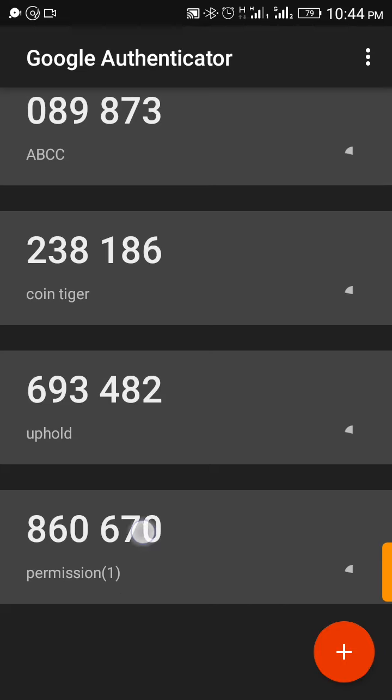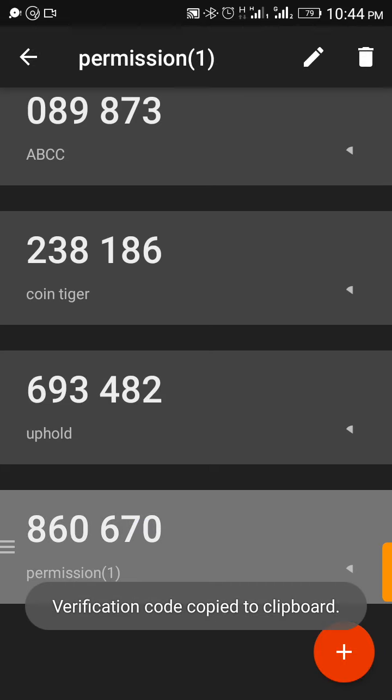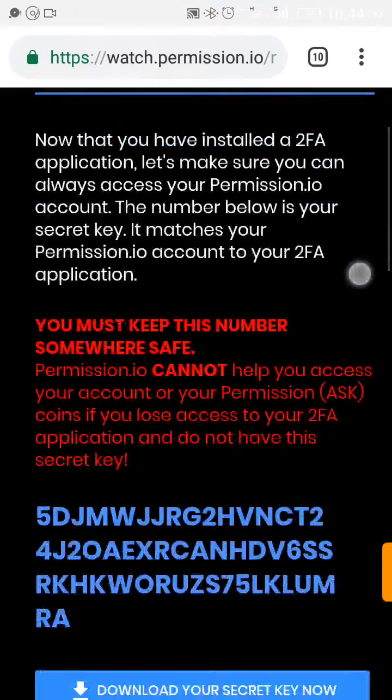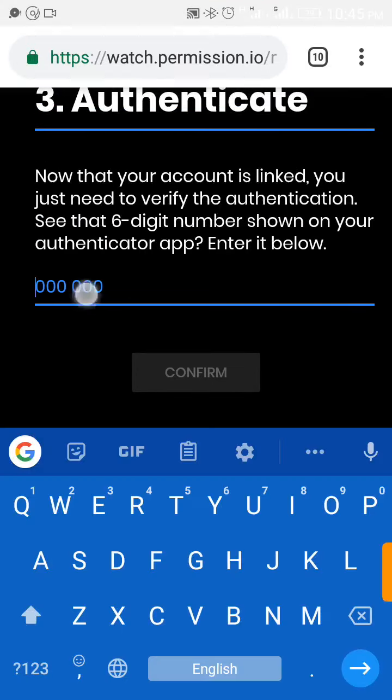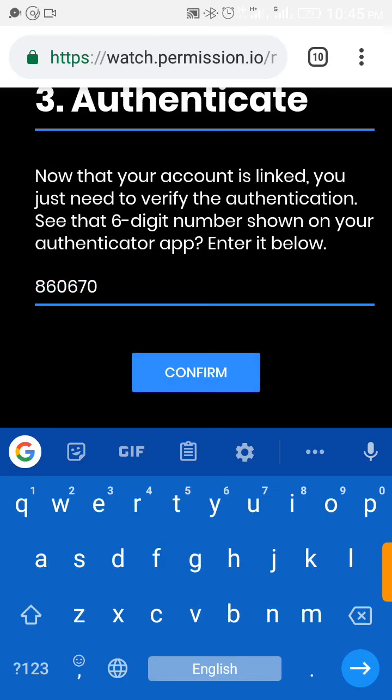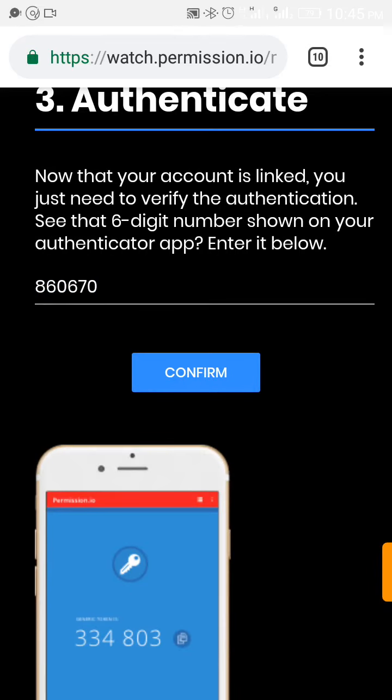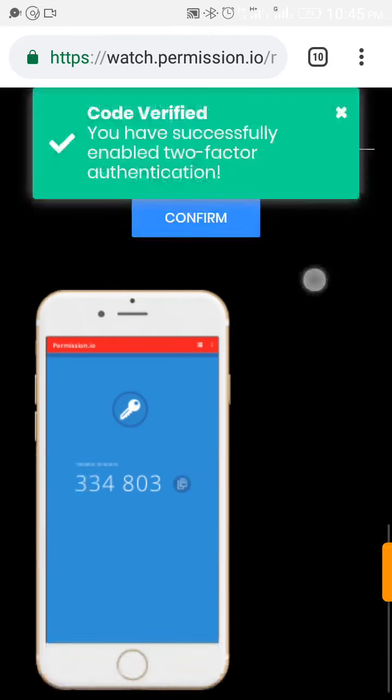Okay, so you simply come here and you copy the 6-digit number, then you go back to the site. You'll be provided with a place where you can enter this. All right. After that, you just confirm. It's as simple as that, and that is it.